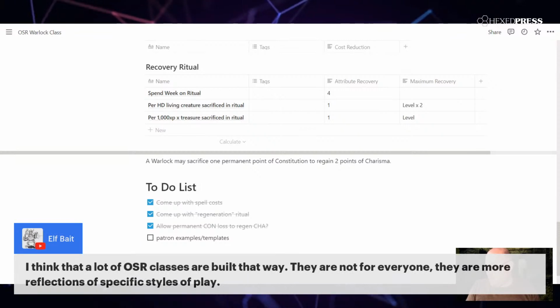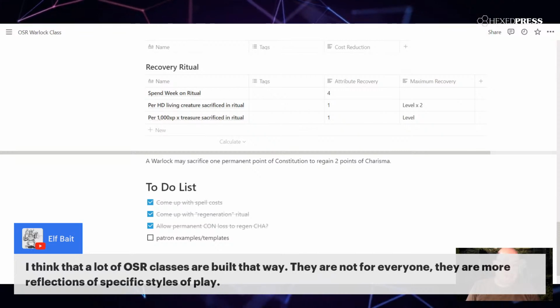Elfbase says, I think a lot of OSR classes are built that way. They're not for everyone. They are more reflections of specific styles of play. Yep. Yeah, I think that's good.